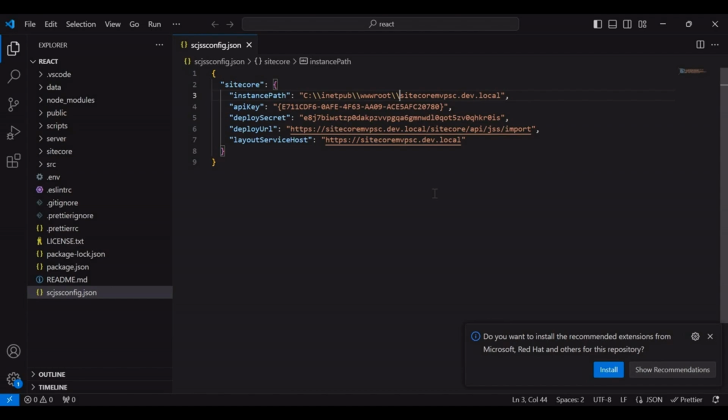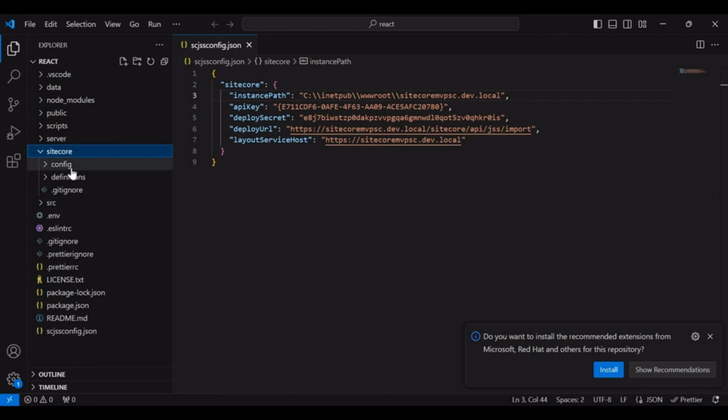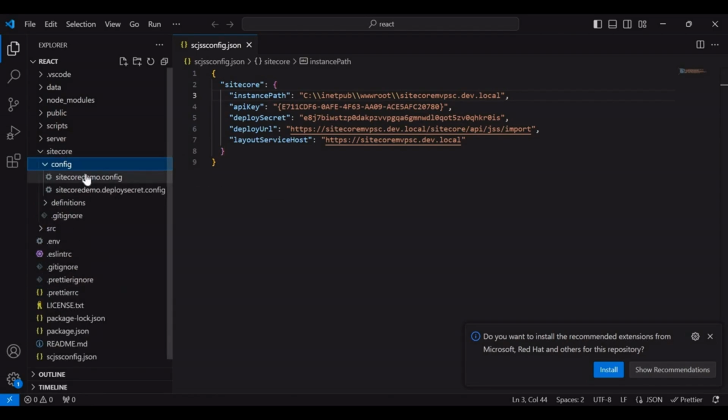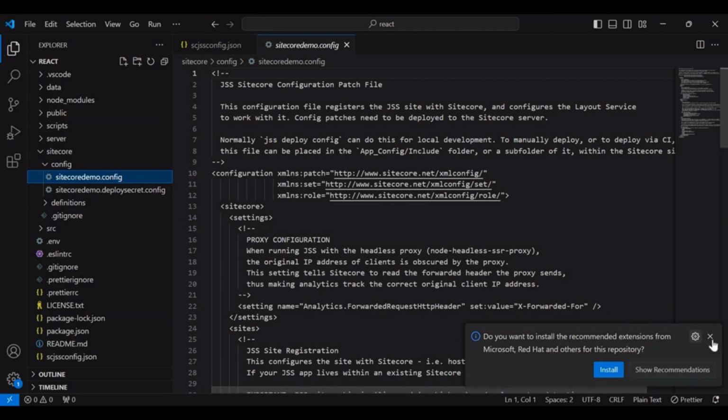As you know, we are using SXA, so we have to change our configs that will be deployed to Sitecore. So Sitecore config and Sitecore demo.config. So this is our config now.